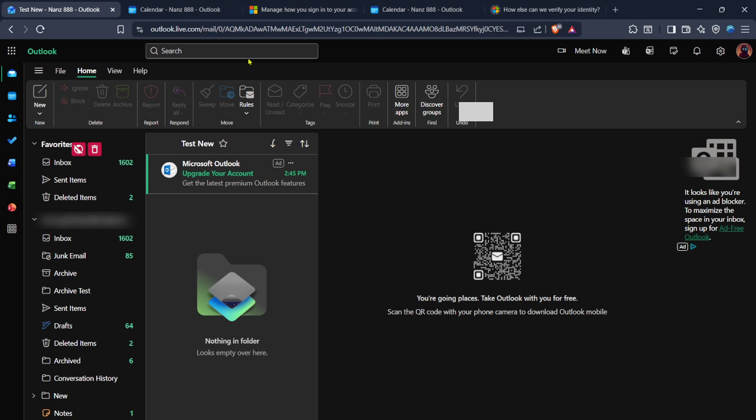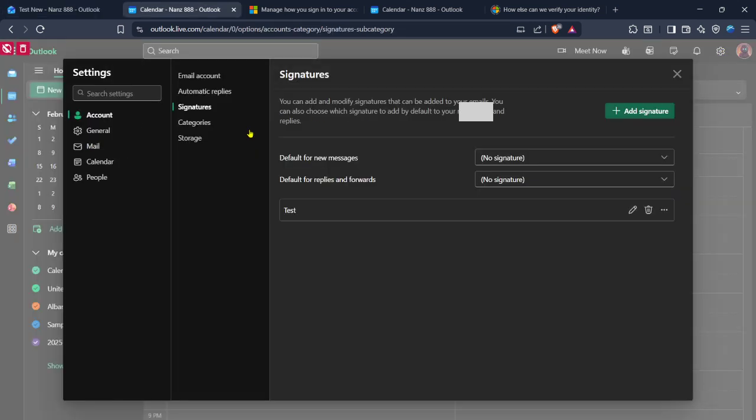First, open Outlook in your browser and sign in. Once your inbox loads, look to the top right for the gear icon to open Settings. This is where Outlook keeps most personalization options.